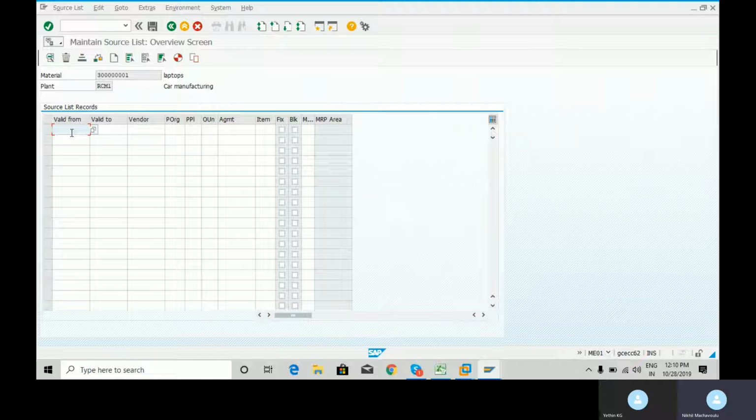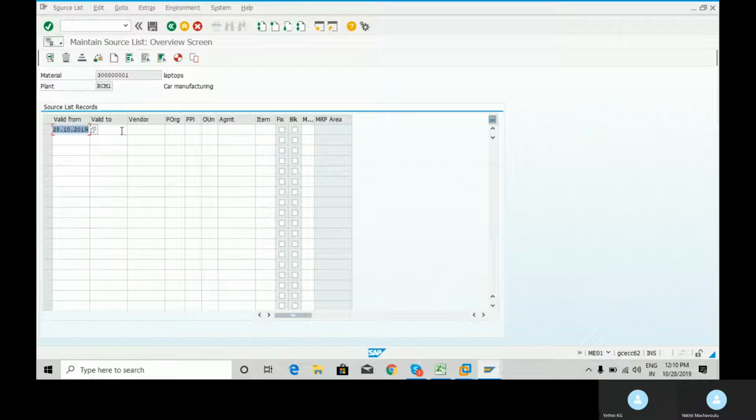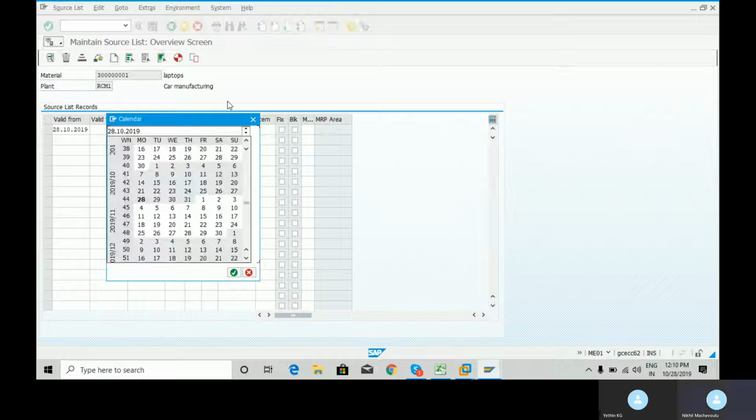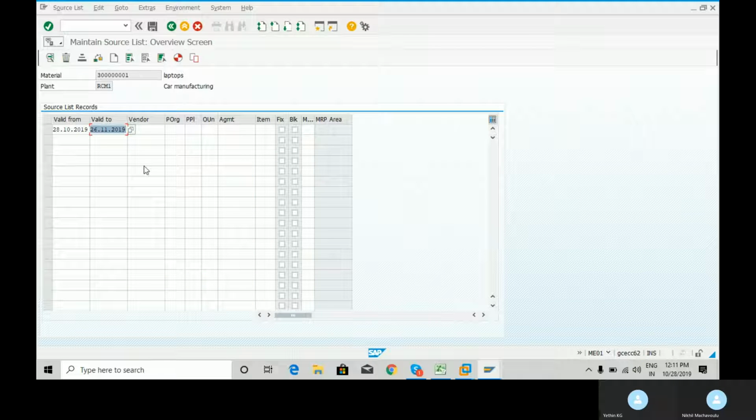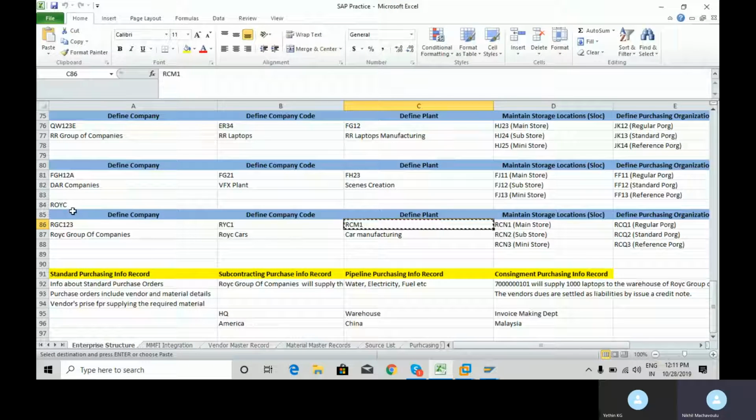Now, what details you need to enter over here are the valid periods, name of the vendor, and purchasing organization. So click this search box for valid from date. It's today's date, valid to this date, let's say 26th of November 2009. Let's enter our vendor that we created for this client, that's Royce C.